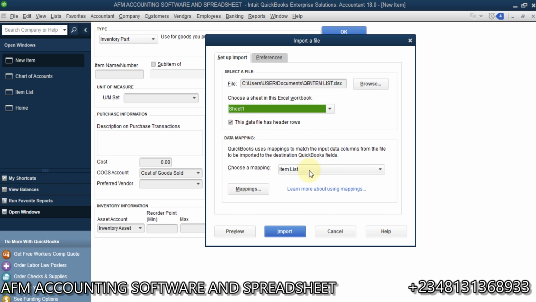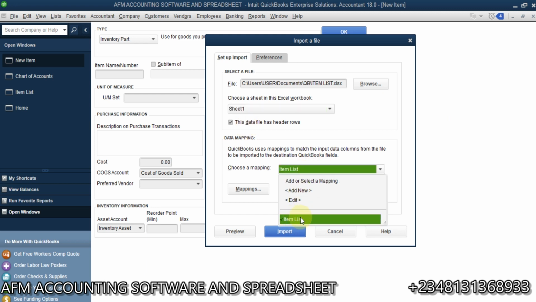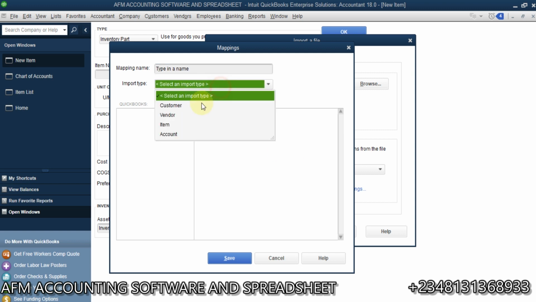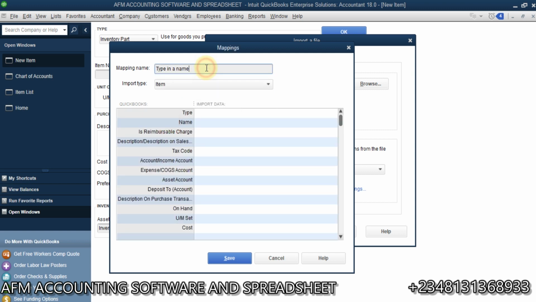Now I already have a map, but let me create a new one. Let's create a new one. So we want to import items. Remember, we already have one, but let me just name it items list.